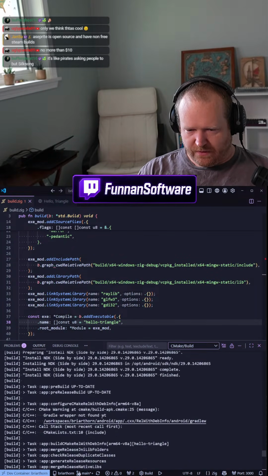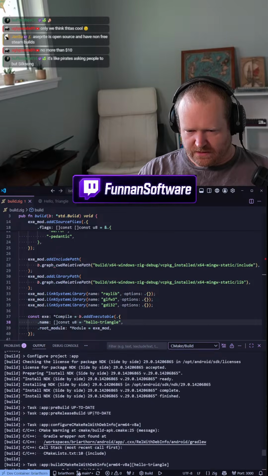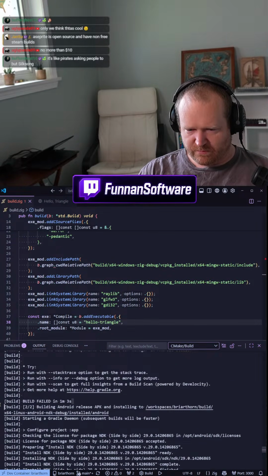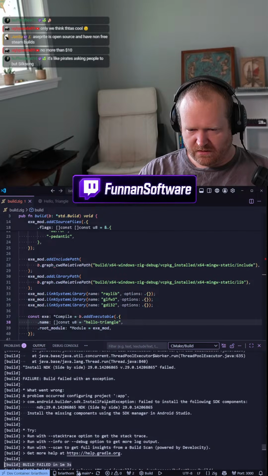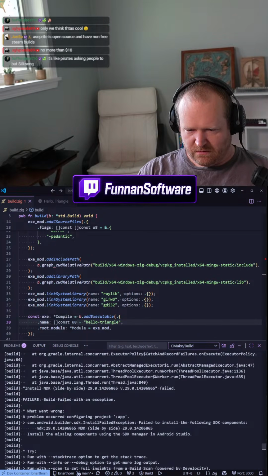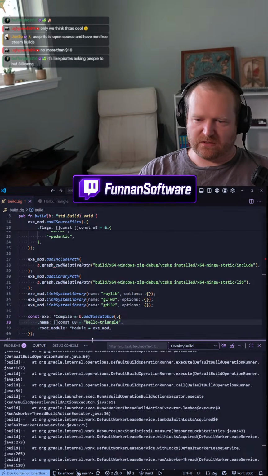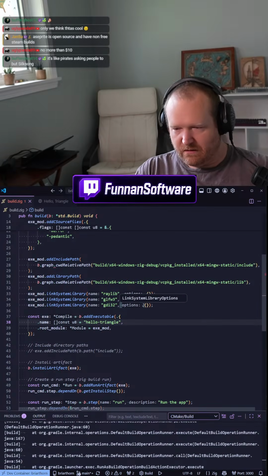Okay, so this built successfully, I think. Ooh, that says build failed. Maybe it didn't. Well, like I said, Android's going to be a nice to have. That might take a lot more effort.